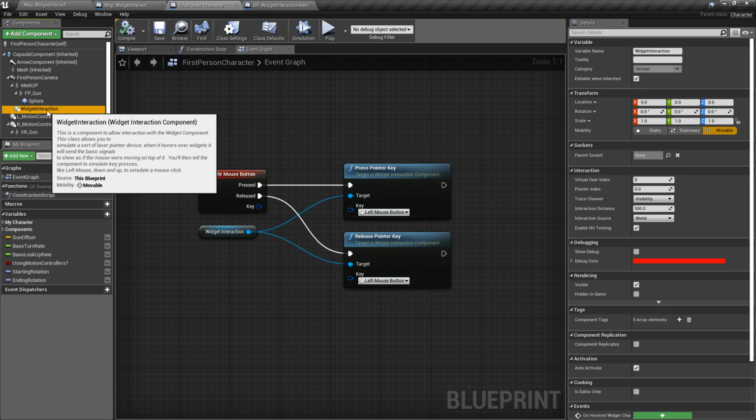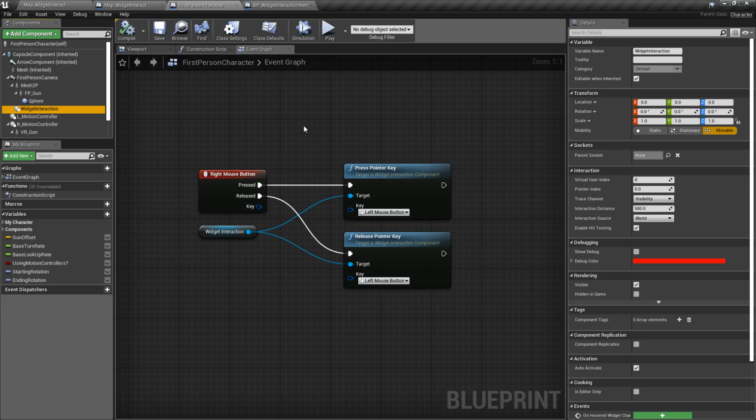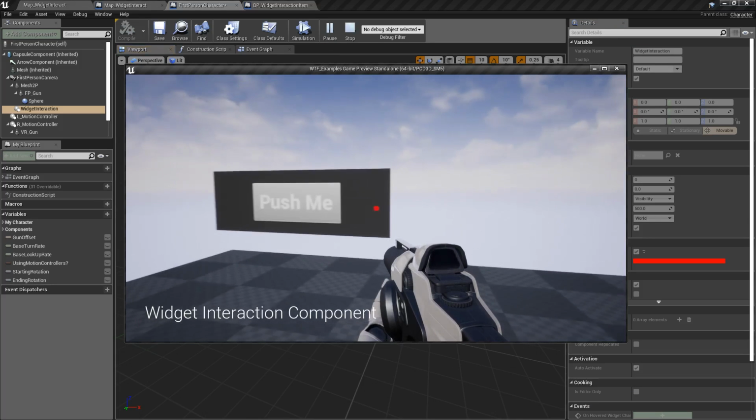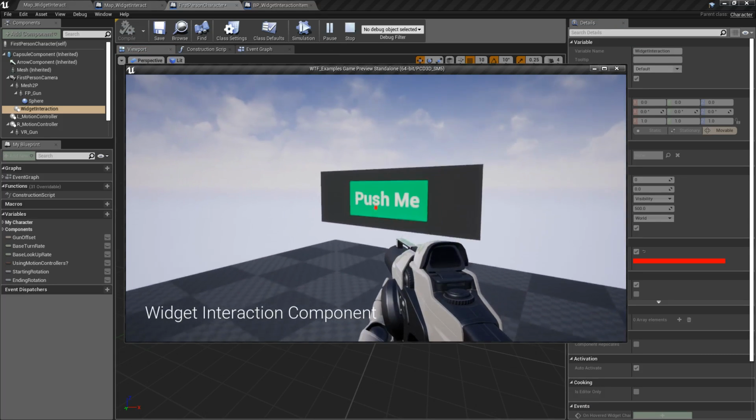So you add the widget interaction component to your blueprint and think of it kind of like a laser pointer. And I can actually show you that. We're going to hit show debug here on the option for it. Hit play and you'll notice we have a little red dot. That is our laser pointer.